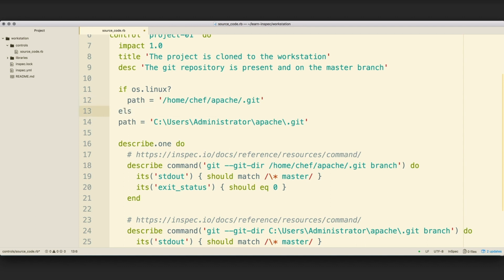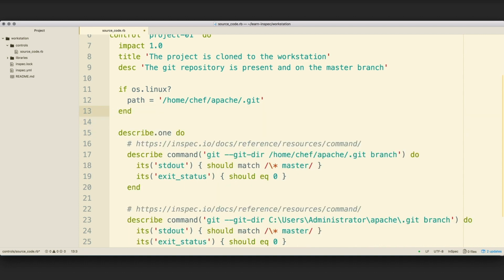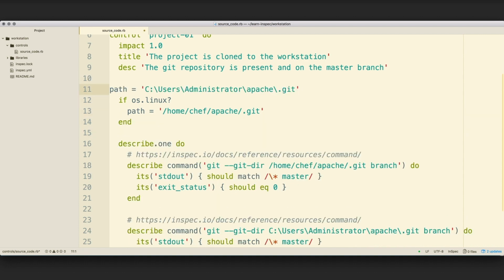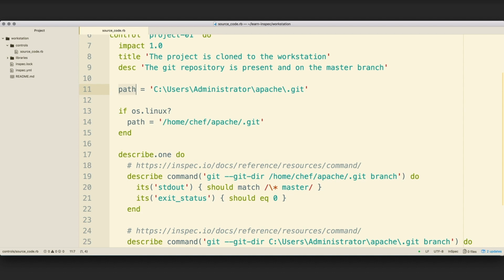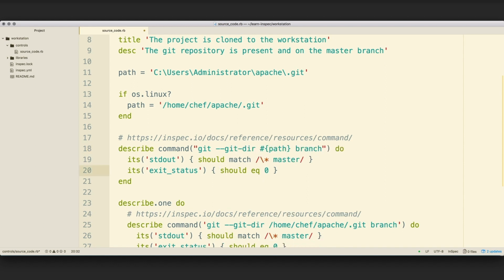However, essentially we are defining a default and then overriding it. So here I've made the Windows path the default. And if the target is Linux, we're going to override it with the other path. We then define the control, and inside that control, we're going to use string interpolation. Between double-quoted strings inside of Ruby, we can escape out and insert variables using the pound curly brace syntax.